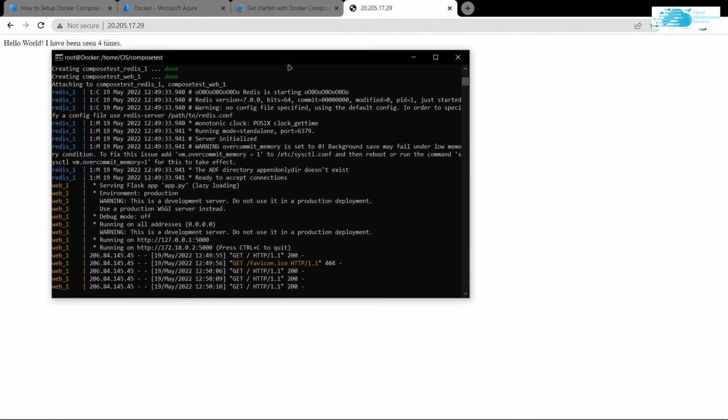So that was it on how to set up Docker Compose on Ubuntu hosted on Azure, and I have even shown you Docker Compose for deploying a web application.